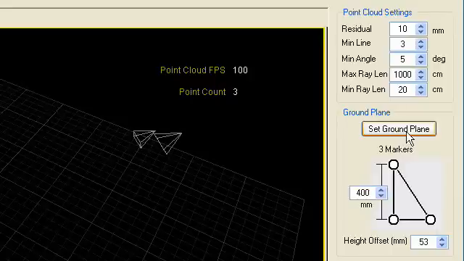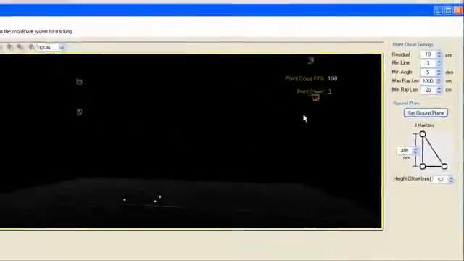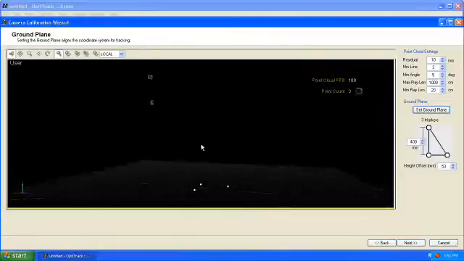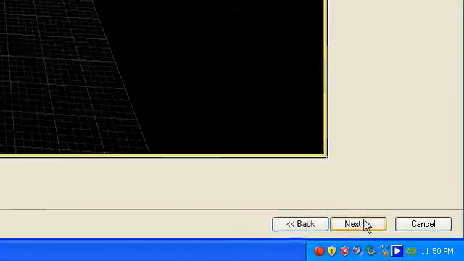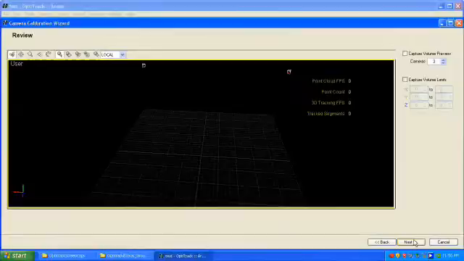Click Set Ground Plane. Right mouse button drag around the scene to make sure the ground plane position looks accurate. Click Next to continue to the capture volume review.